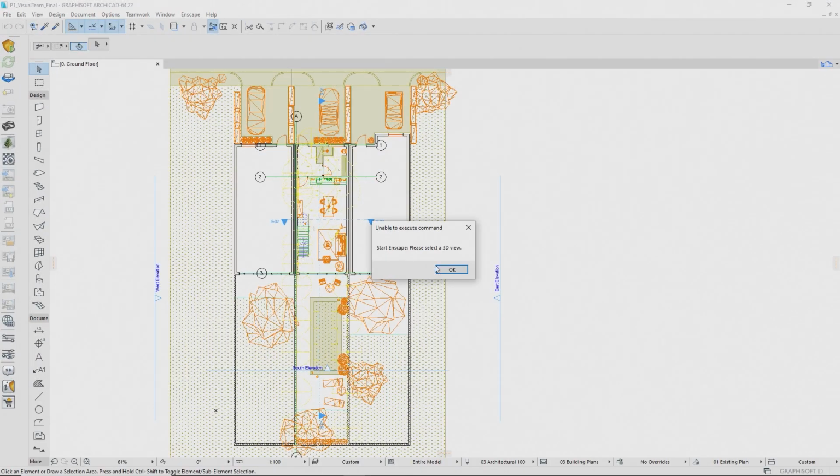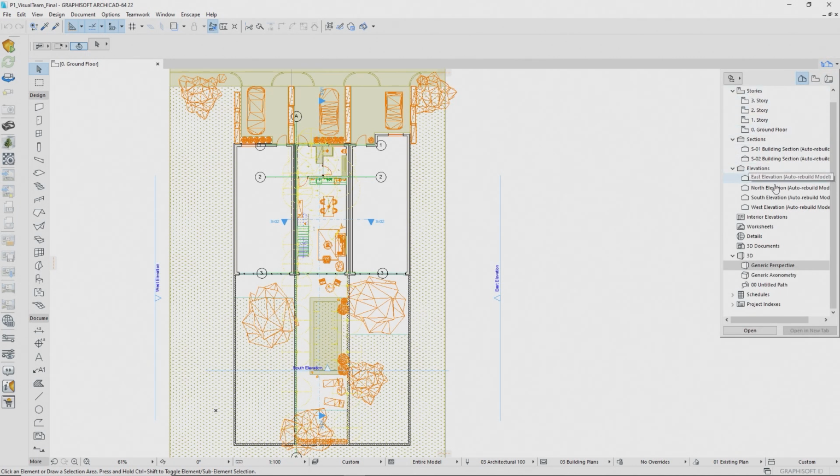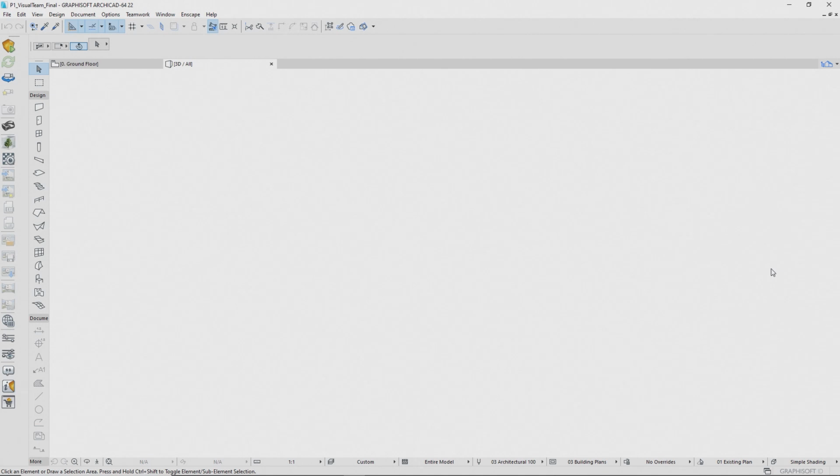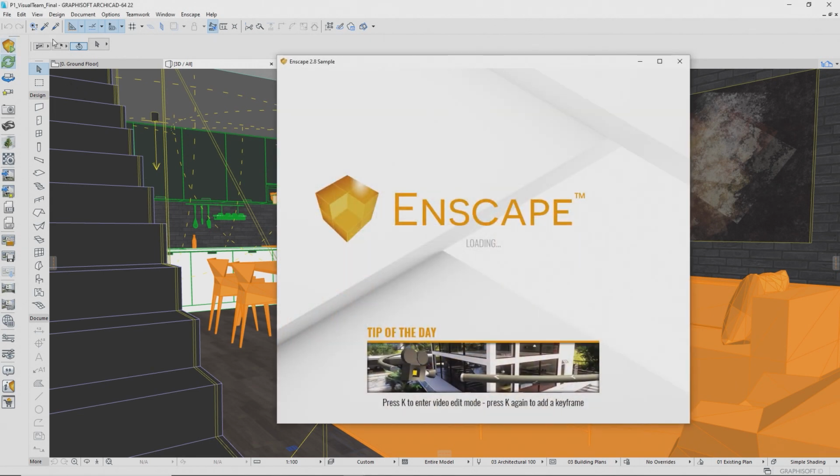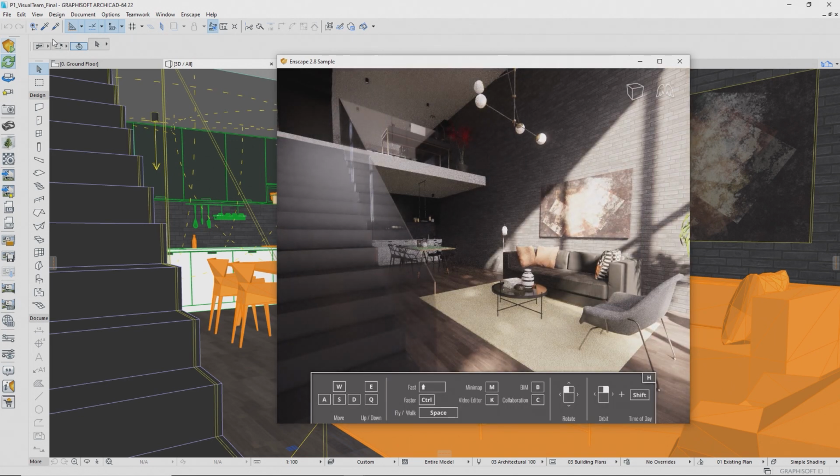To start Enscape, first make sure you have a 3D view in your project. If not, simply create a generic perspective in the pop-up navigator. Click Start Enscape in the Enscape menu or toolbar. Enscape will open in a separate window and, after a short loading period, display your project automatically.